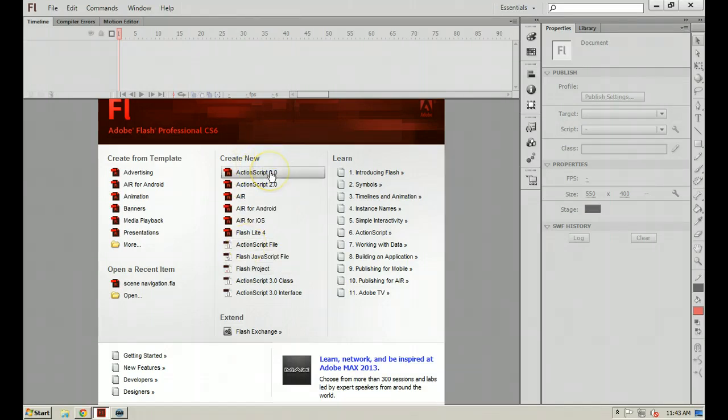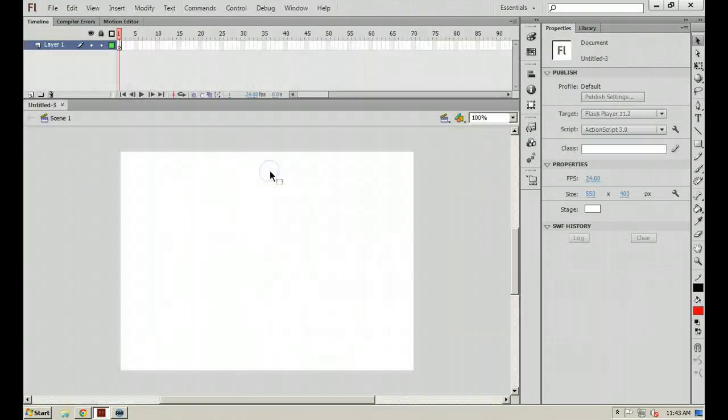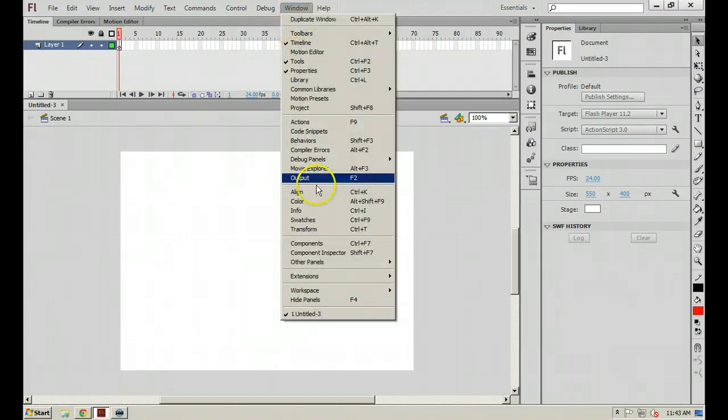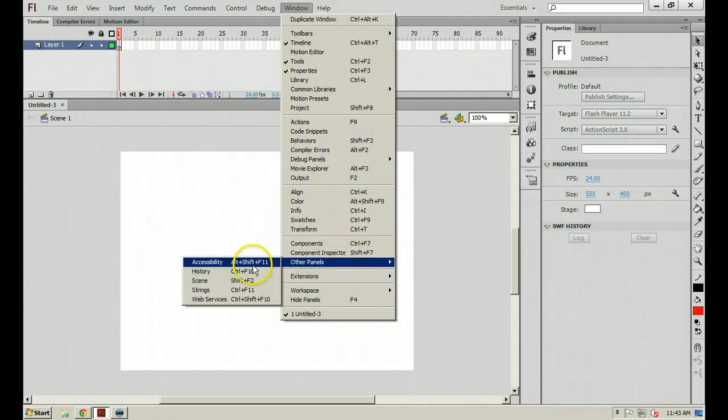So go ahead and create a new ActionScript 3 file. And just to get everything set up how we need it, go up to Window, other panels, and select the scene option, which is also Shift F2 on your keyboard. Now, this navigation will be on every page, right? Yes. Yeah.